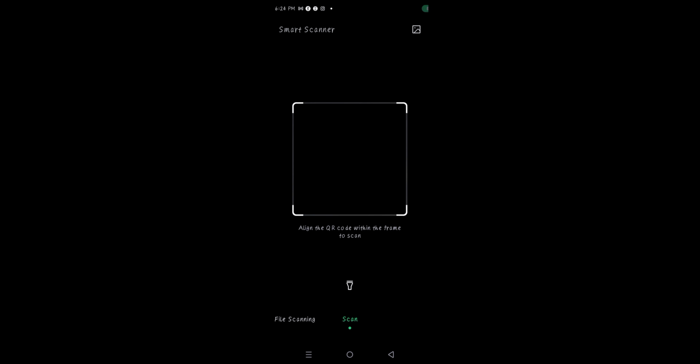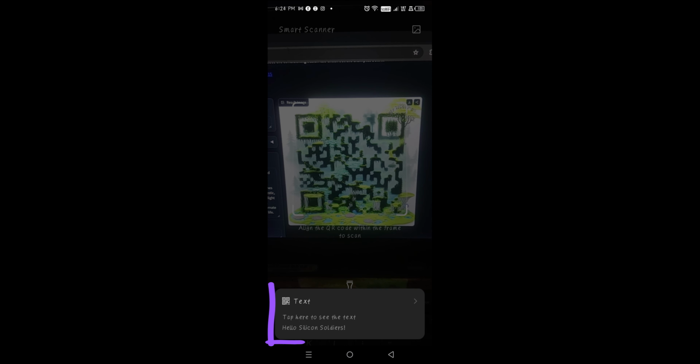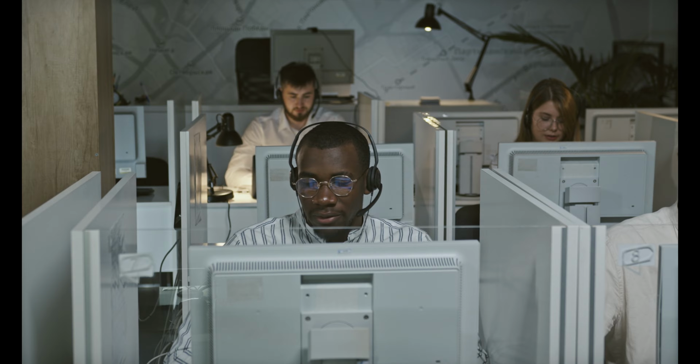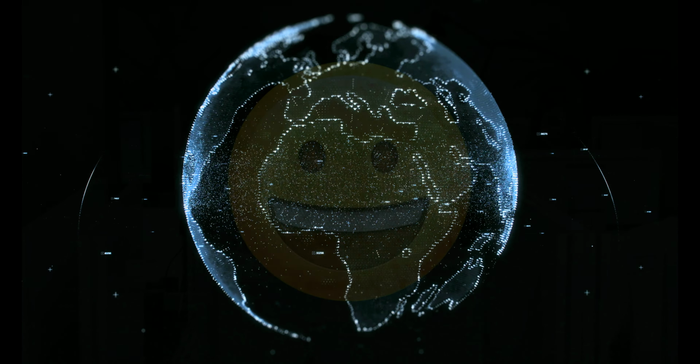I'm scanning the QR code we just created, and voila! There's the content we inputted. Generating AI QR code art for free has never been easier.